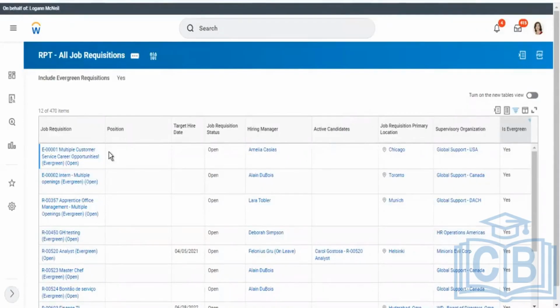Now, as an activity, go ahead and try to create a report with candidate information with any status you know. Create a report with candidate and try to get a report with all the data fields.